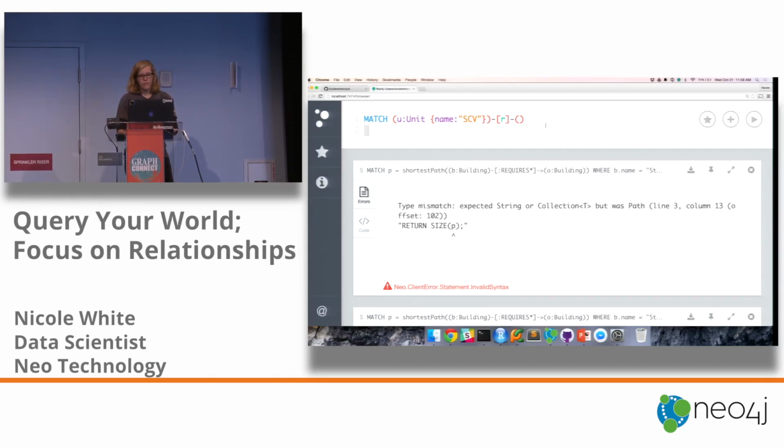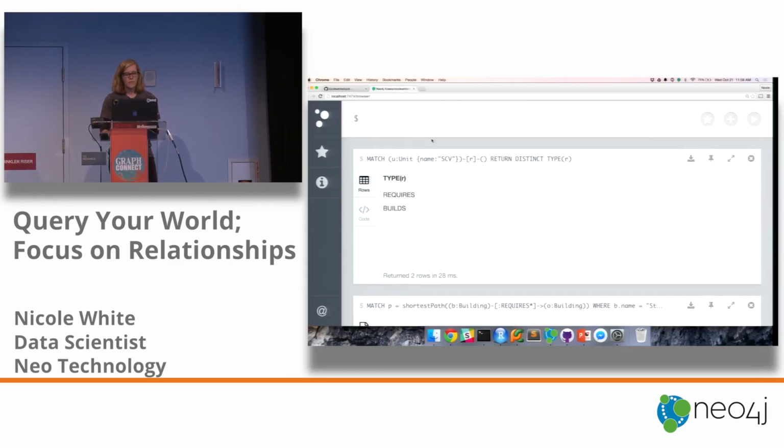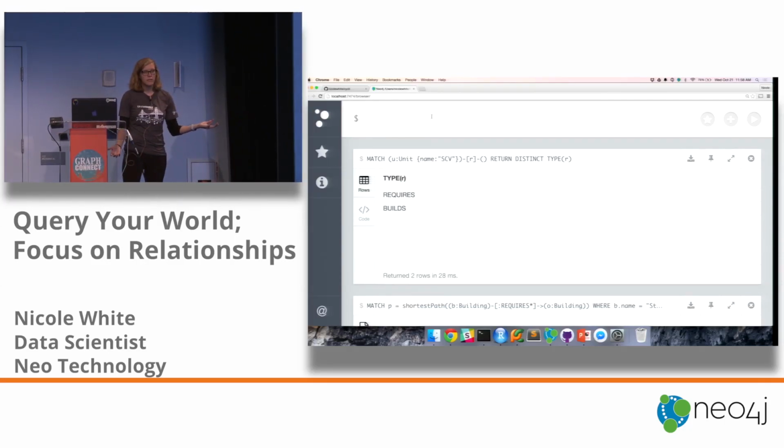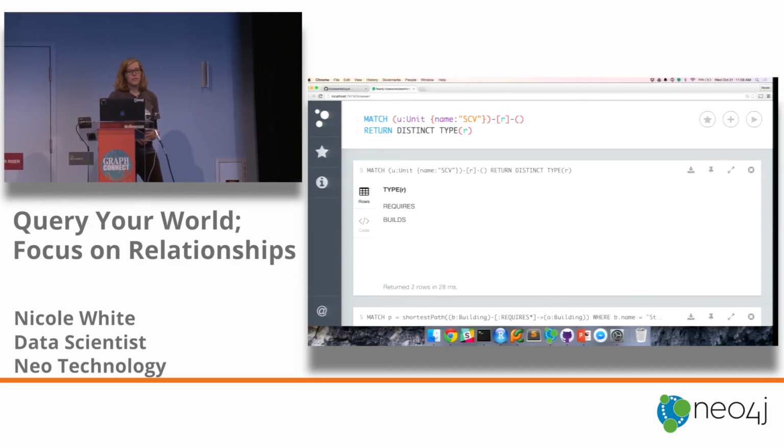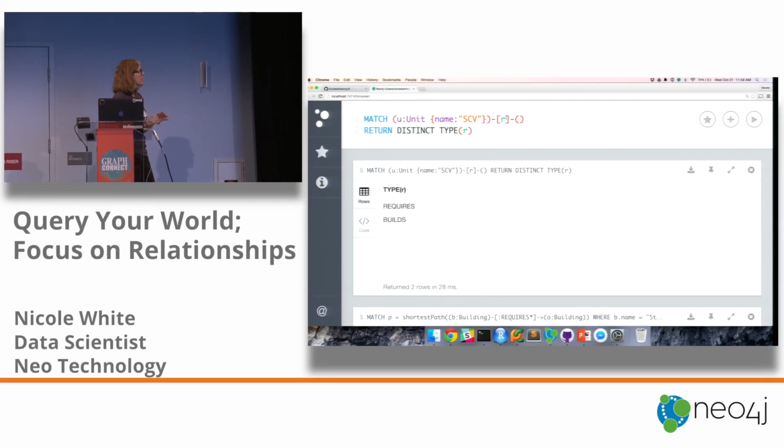And then I could return distinct type of the relationship, so here we see that it has both requires and builds attached to it. But that would be a super expensive query if you didn't isolate it down to a handful of nodes. Omitting the relationship type is probably not a good idea unless you have a specific case in mind and you have a specific node.